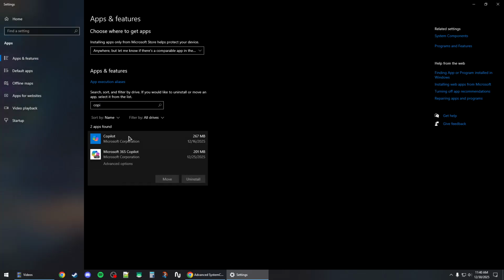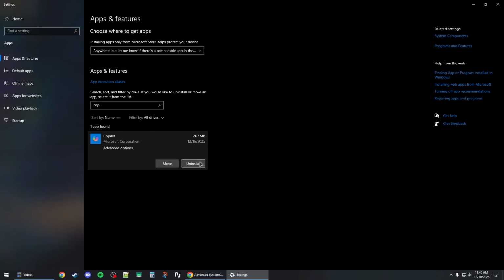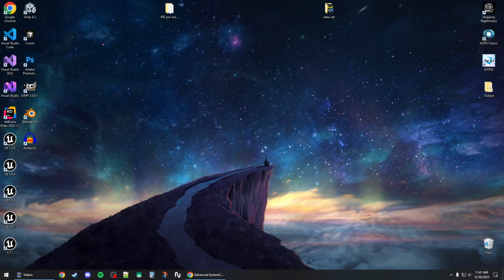First you will need to start by deleting the Microsoft 365 Copilot by clicking on the uninstall button and then uninstall, and wait for it to finish uninstalling. And then you will need to do the same for the Copilot. Click on uninstall and then uninstall. And once you're done, you can close out of this window.